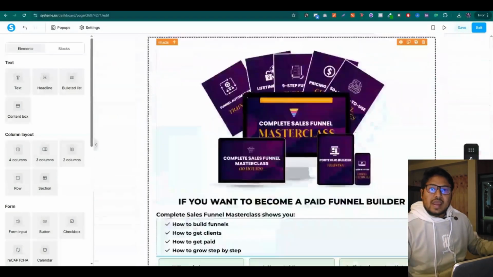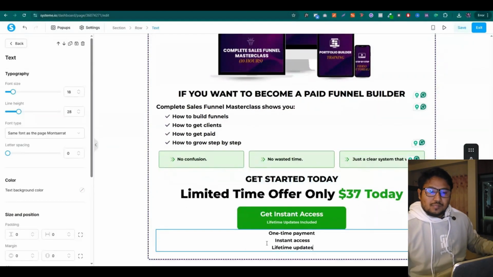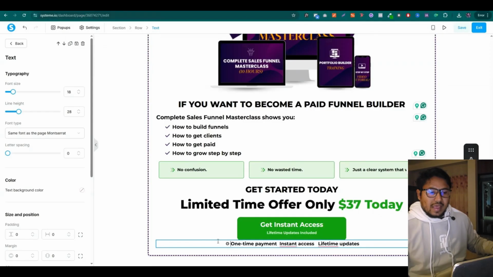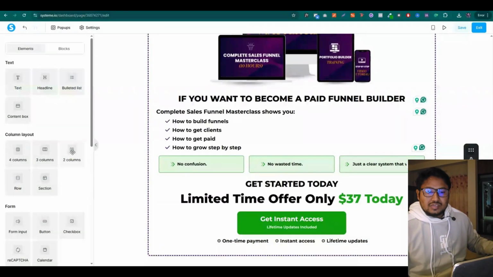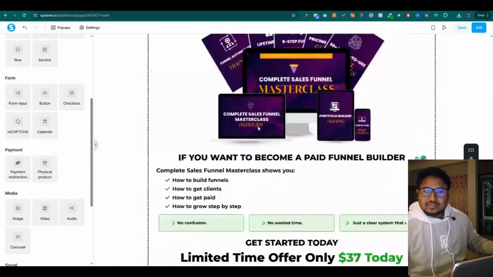Below that, we will add some text and duplicate the button and place it here. At the bottom, we will add a money back guaranteed again. On the left side, we will add an image, and on the right side, we will add a headline, subheadline, and text details.